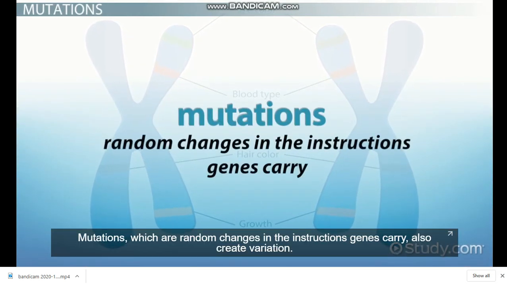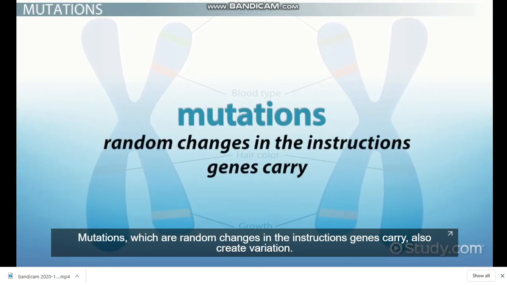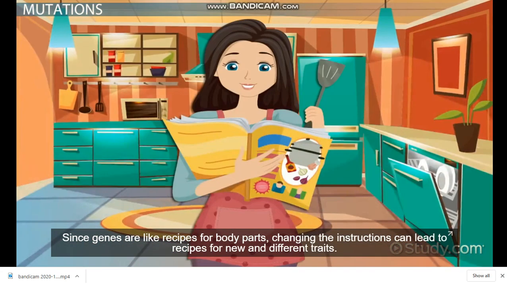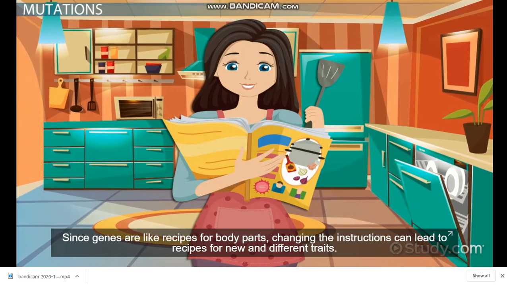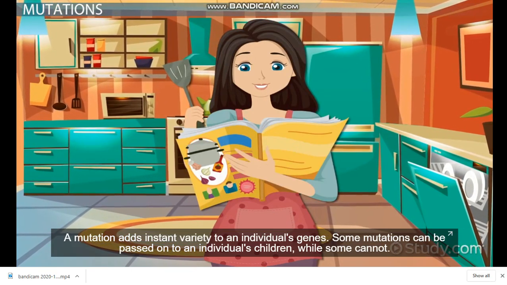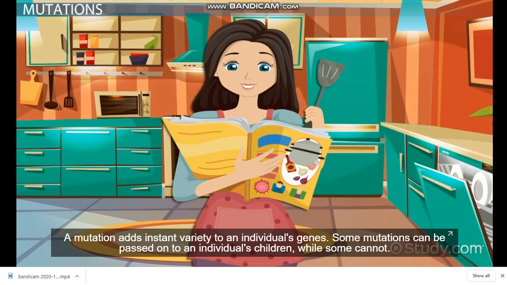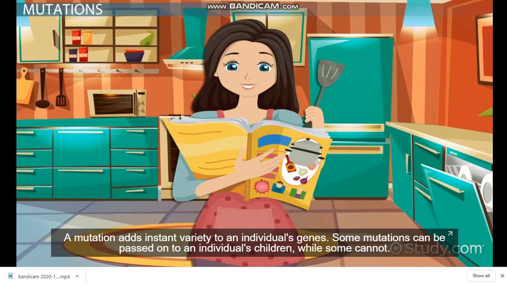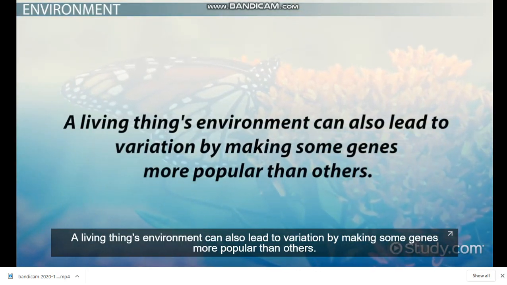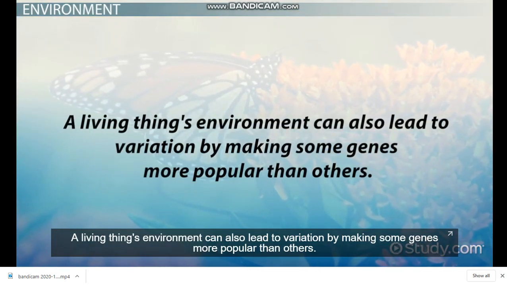Mutations, which are random changes in the instructions genes carry, also create variation. Since genes are like recipes for body parts, changing the instructions can lead to recipes for new and different traits. A mutation adds instant variety to an individual's genes. Some mutations can be passed on to an individual's children, while some cannot. A living thing's environment can also lead to variation by making some genes more popular than others.